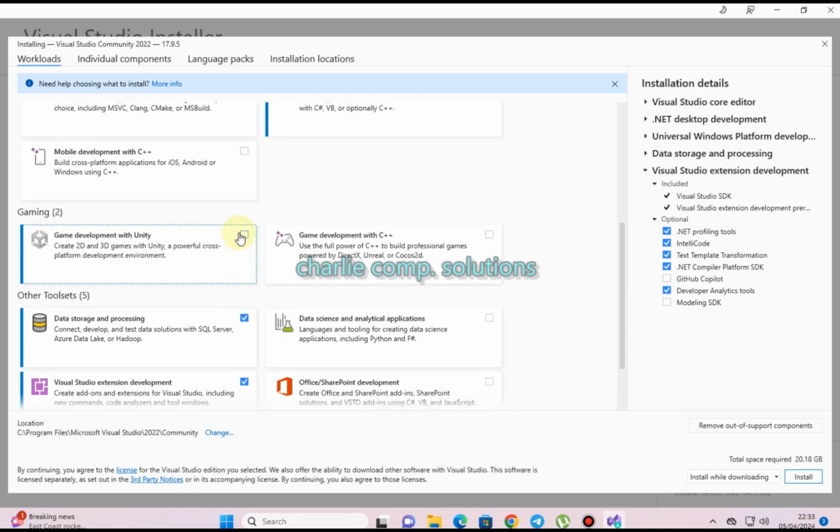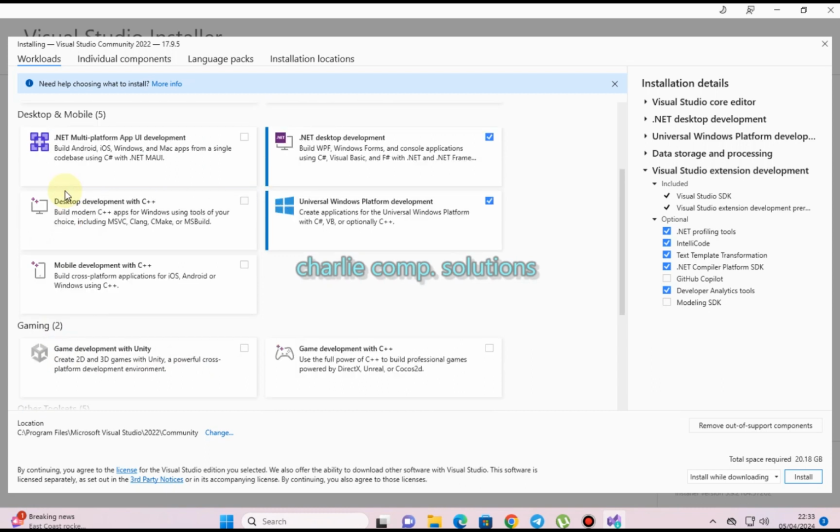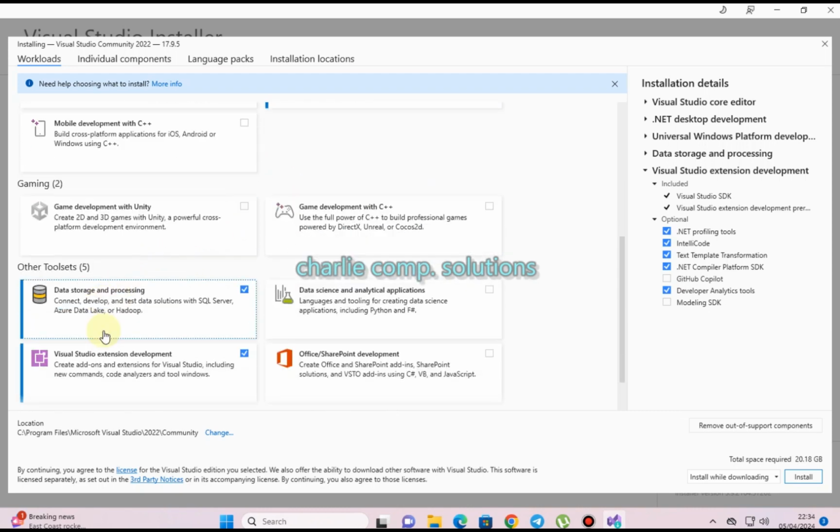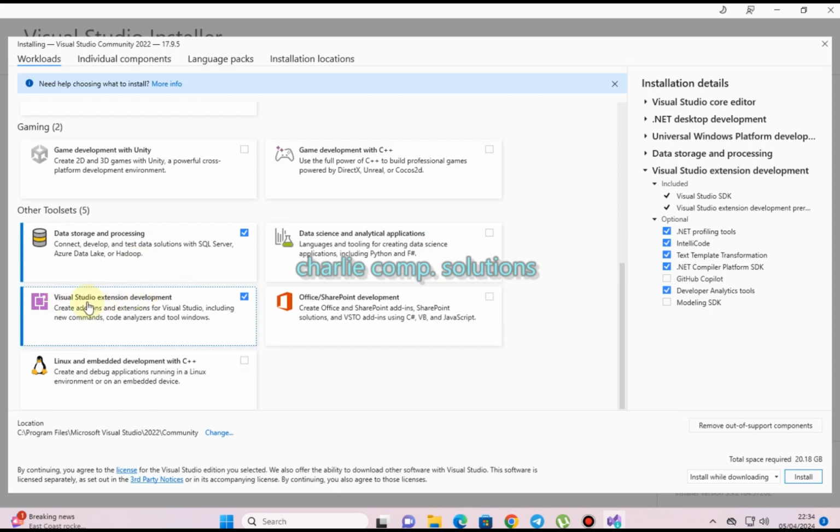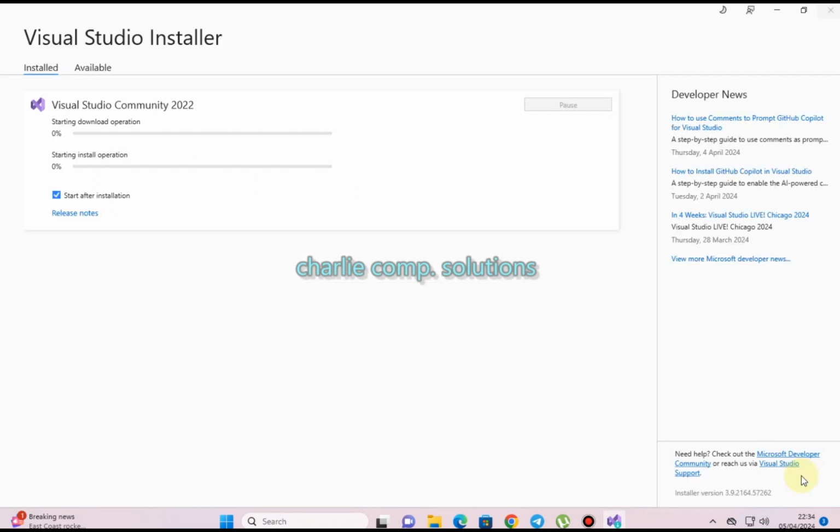I just need this for .NET multi-platform. It's for building Android and iOS. So I just need .NET desktop, Universal Windows, data storage and processing, and particularly the Visual Studio extension. It's about 20, but exactly it's 6 GB. The option here, I'll just leave it and install while downloading. So I'll install right away, and here's our installer.